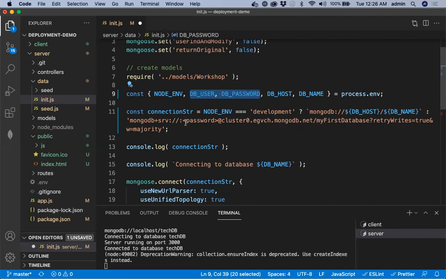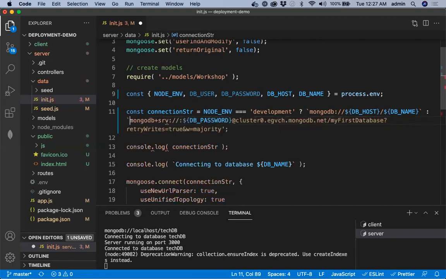So here now we'll substitute password with db underscore password. We make it a back-ticked string so that we can use $ braces. And this is the host, db host.